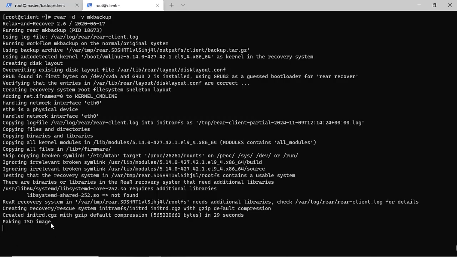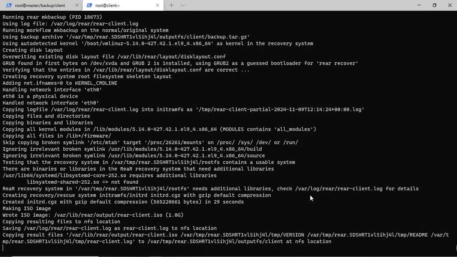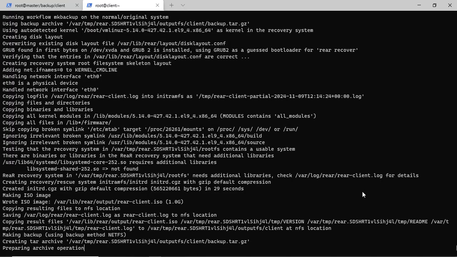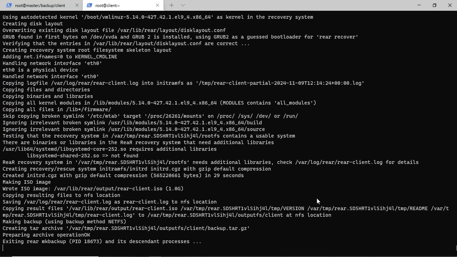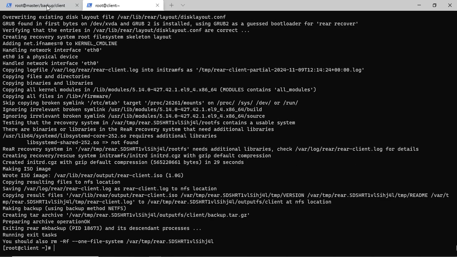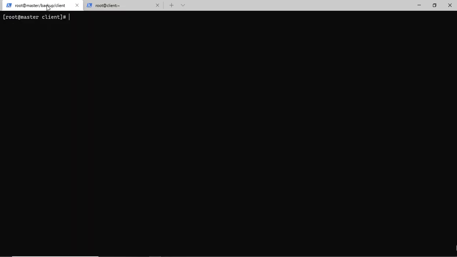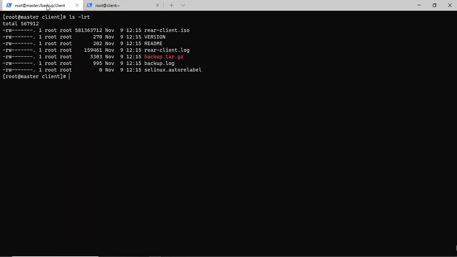You can see it is creating the ISO image again. And under /var/log/rear, there are log files also. If you want to check the log information, you can check it from here. Now it is completed. Let's check once again. Now you can see 12:15, it is the current time, and all the files are created again now.